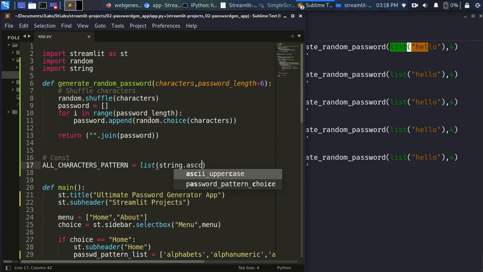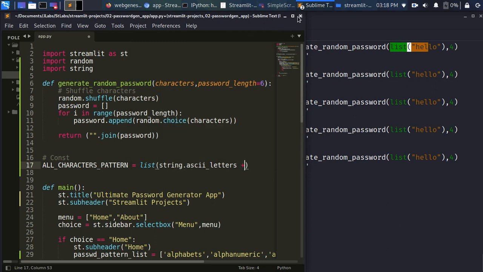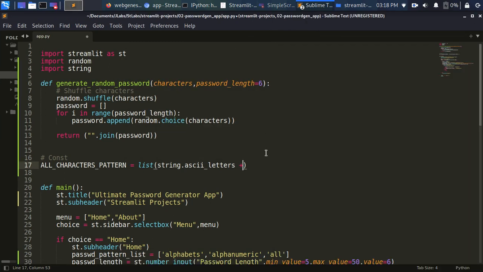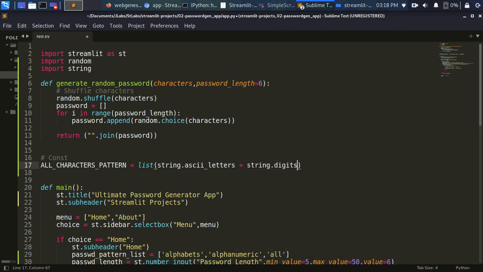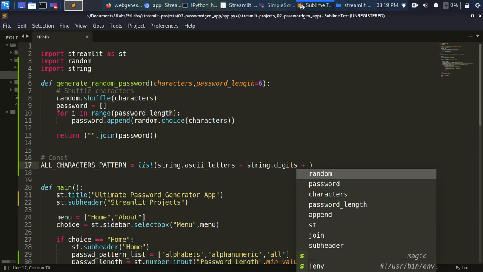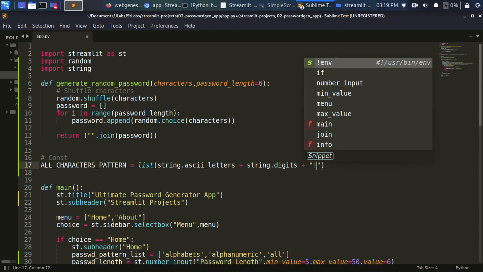So string. Then this is going to take in the ASCII letters, because it's all characters. So you're going to get all the ASCII letters. That's going to be the first one. Plus, not only the letters, but I also want to get the digits, and I also want to add in my special characters. So this is going to be my special characters I want to add. So I'm going to add in exclamation, all the values at the top here.